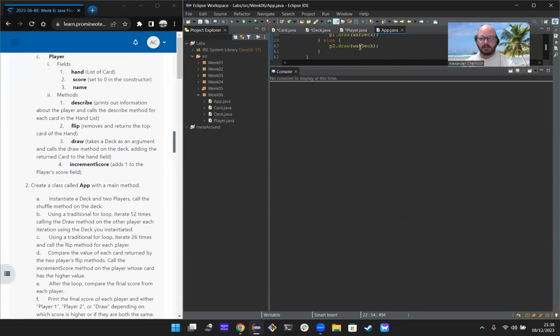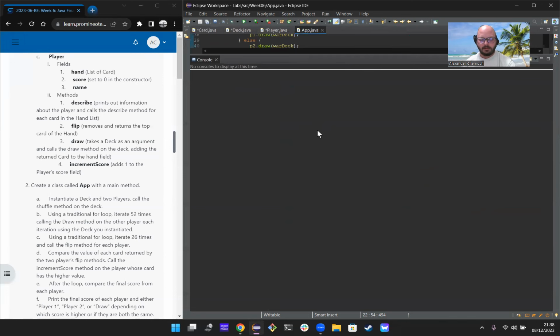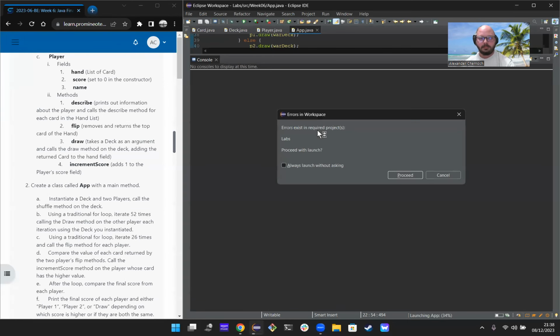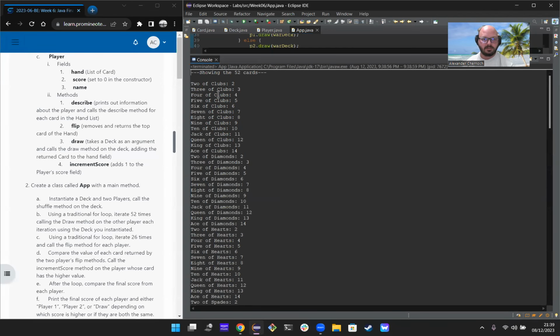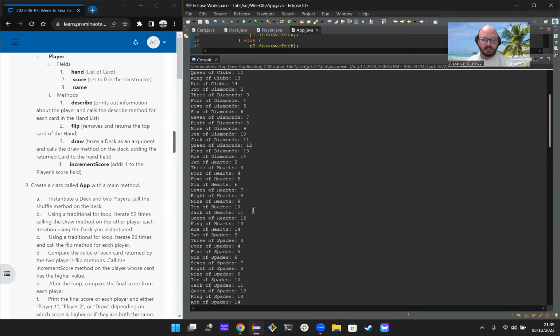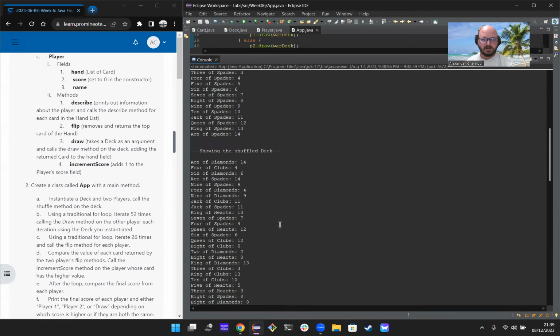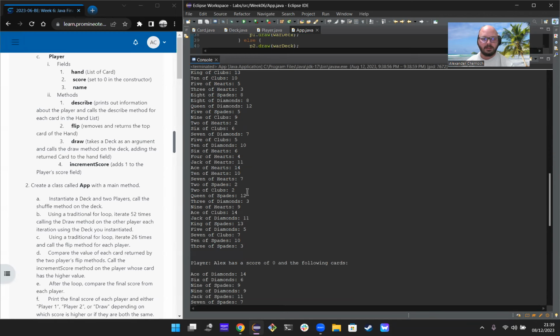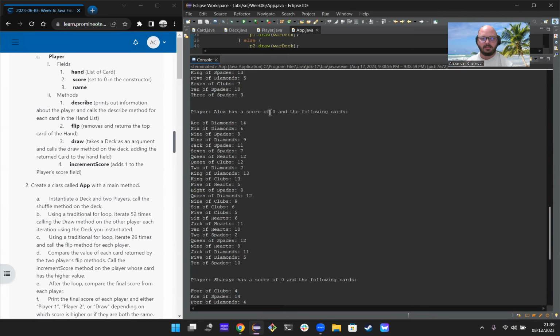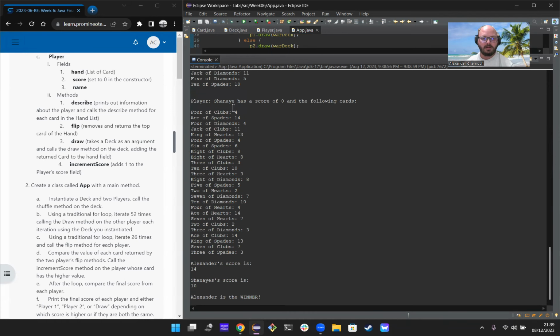So let's take a look here. And as we can see, showing the 52 cards, 2 of clubs, diamonds, hearts, and it goes all the way to 14, ace being the highest, and then spades as well. Here's the shuffled deck, and you can see it's shuffled randomly. And then there's me. I have a score of 0 initially, and the following cards in my hand. And then my wife, this is her hand. She's got 0 points, and the following cards in her hand.